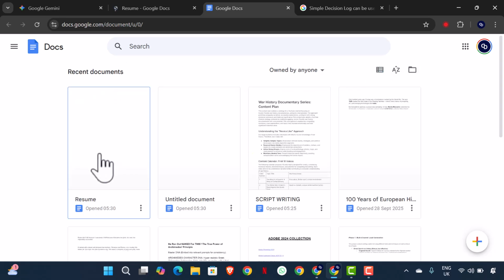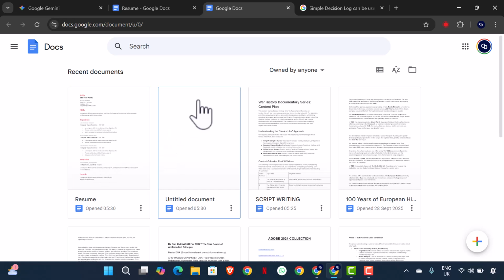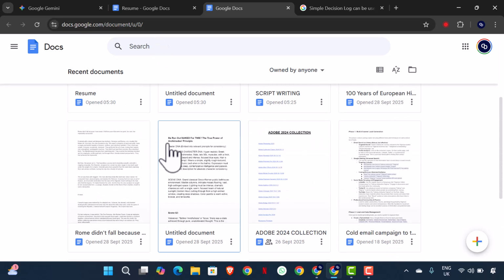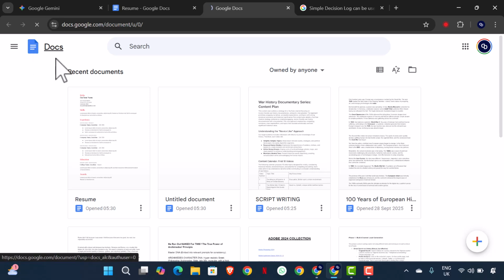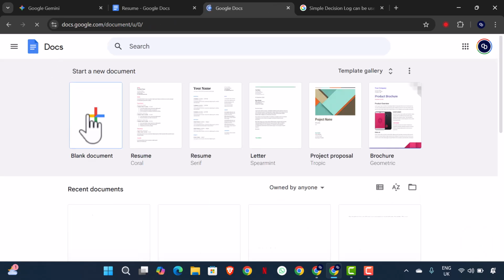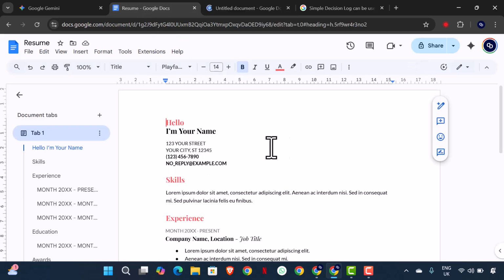So here we can create a blank document. This is the resume being opened. Then I could create a blank document if I have to, so we can compare and contrast. And this is a resume template. So you could actually use Gemini to write your resume. You could say, my name, hello, I'm Beloved Igbe, things like that. But then you would be doing it one by one.